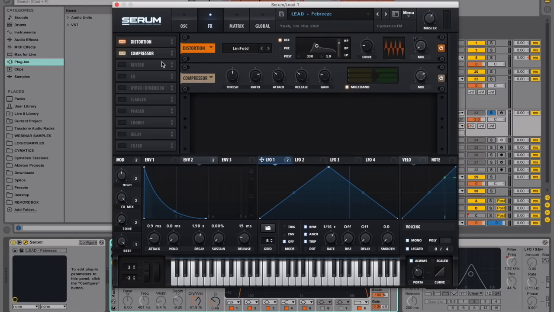So this multi-band compression is definitely one of the more effective plugins that you'll use here. It'll really change the timbre of the sound. And then next we have this distortion, which is a Linfold preset. So this distortion drive is at 16%.